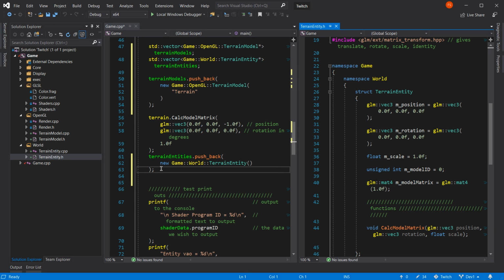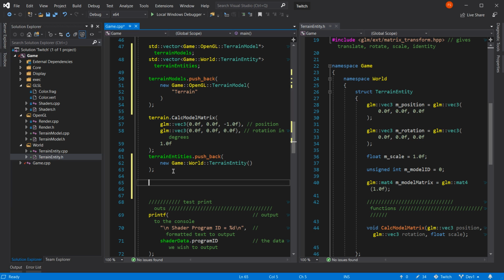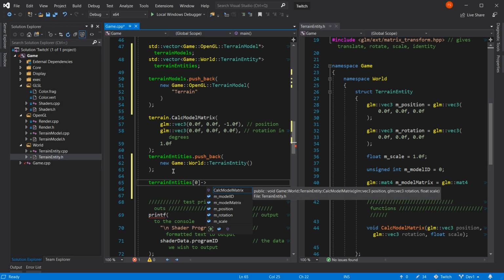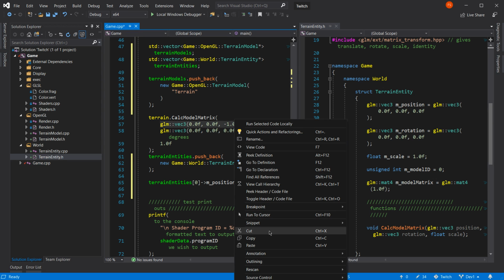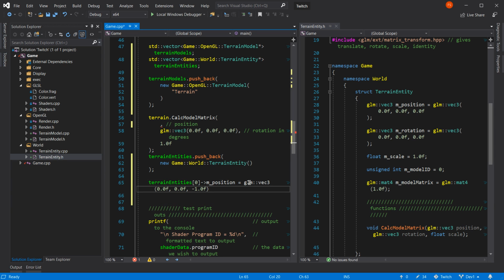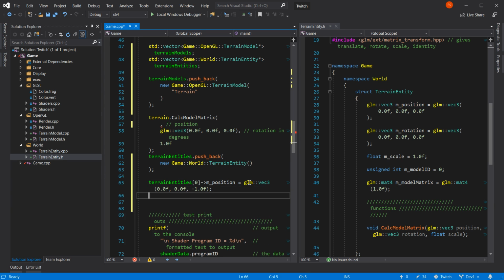We'll just push back the terrain entity. So really, what you're looking at here is terrain entities, terrain entities and then zero arrow. We can do position equals U. Semicolon. So I'm just going to write them in first, and then I'll sort it out after.